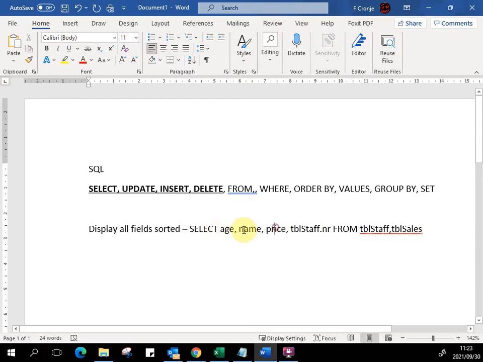So for these ones, because there's only one, you don't need to say. But once the field is in both tables, you have to indicate which table, which field you want to see.